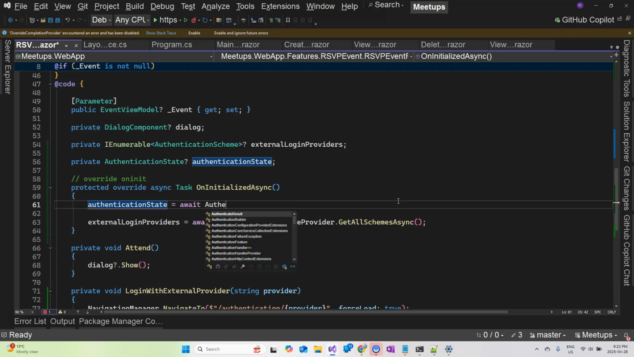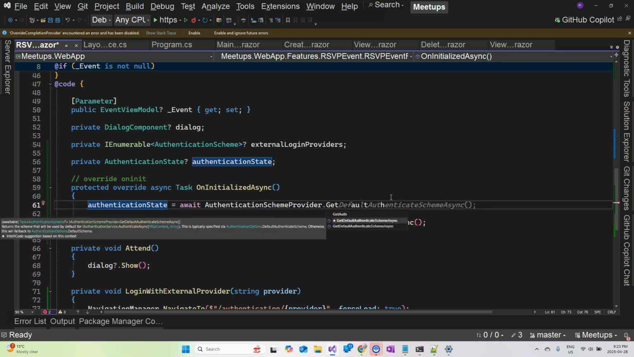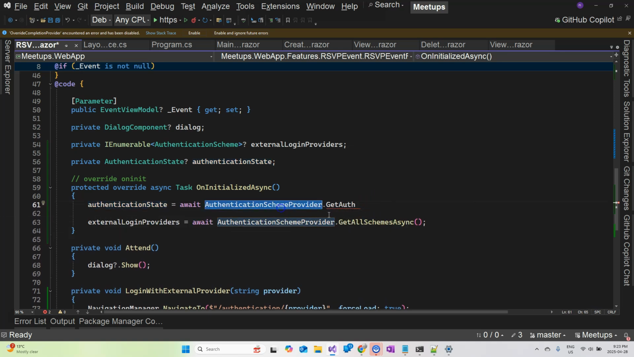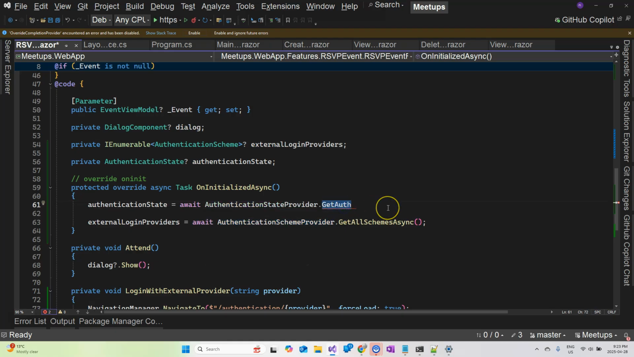Await authentication state provider. Okay. And then I'm going to say get authentication state. Oh, I used the wrong one. So this is authentication scheme provider, not the state provider. I need the state provider right here. And then this is the get authentication state async.